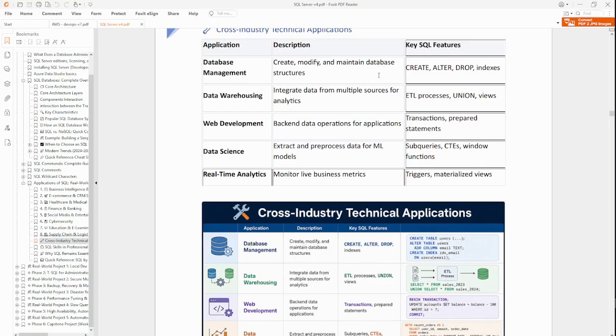So you have text here, you have graphics here. Then you have warehousing. Warehousing is where you are integrating data from multiple sources for analytics purposes. So you have the ETL process here. You extract, transform and then load. So you are having multiple streams, and then you are doing all that.